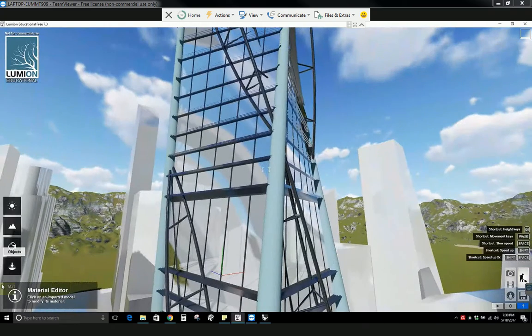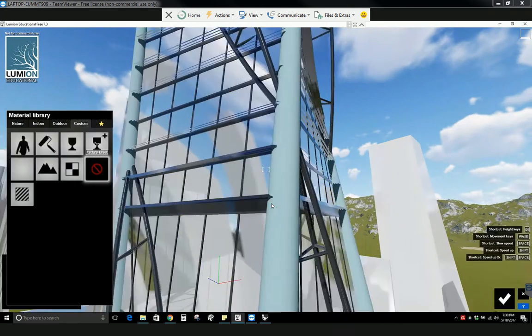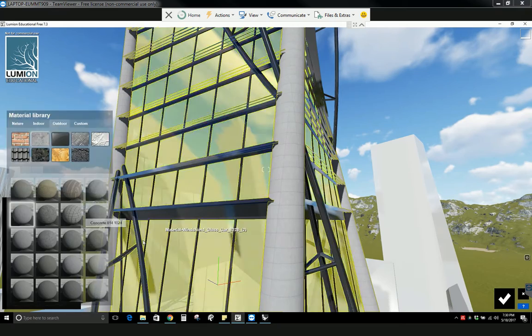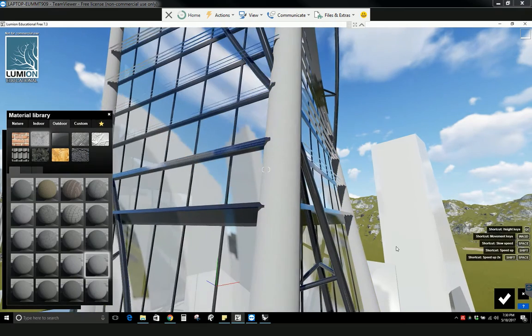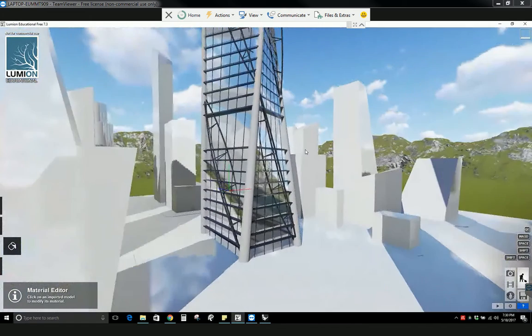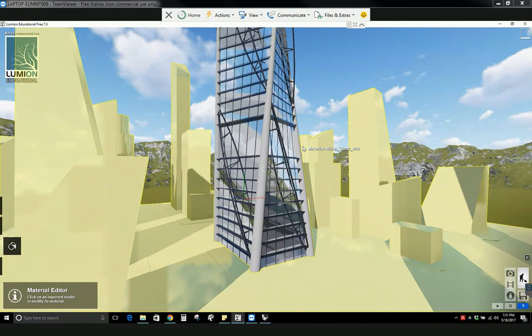Alright, let's take a look at the columns then. So I grab my columns, and if I really wanted to make it concrete, guys, I just go to concrete and I grab one of my generic concretes, like that. There we go. Right, so that's the basic element of setting it up.